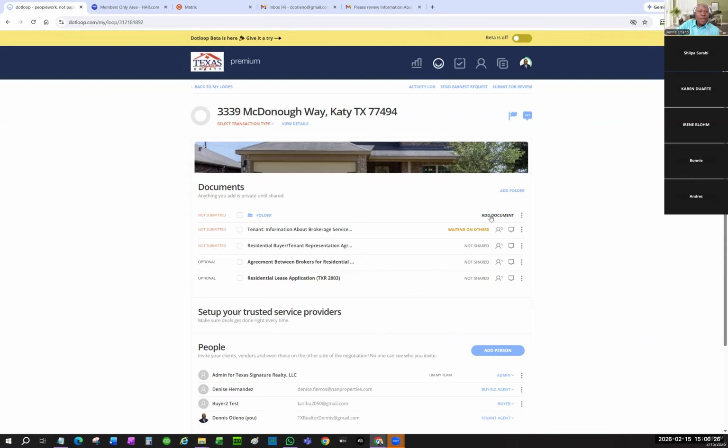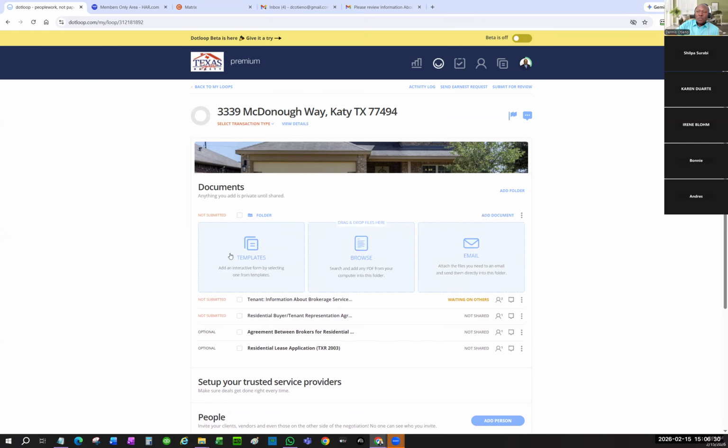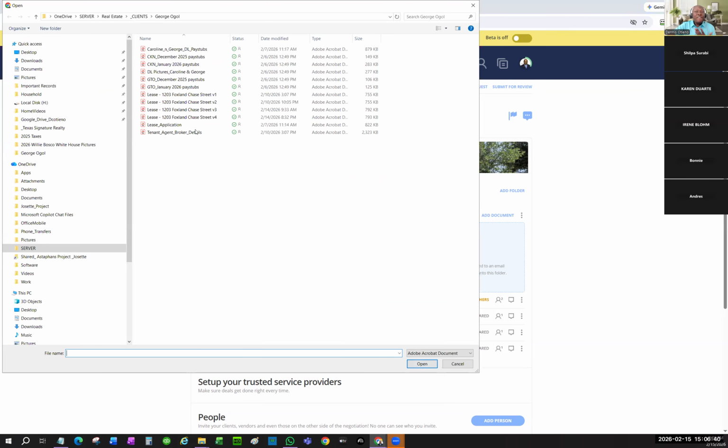There is something here called add a document. You can add it from templates, which in this case is not, it's not going to be in the template. It's going to be a file. So you want to browse, find the files that those people sent you, the buying agent or the selling agent, find the file that they sent you. Let me see if I have one.